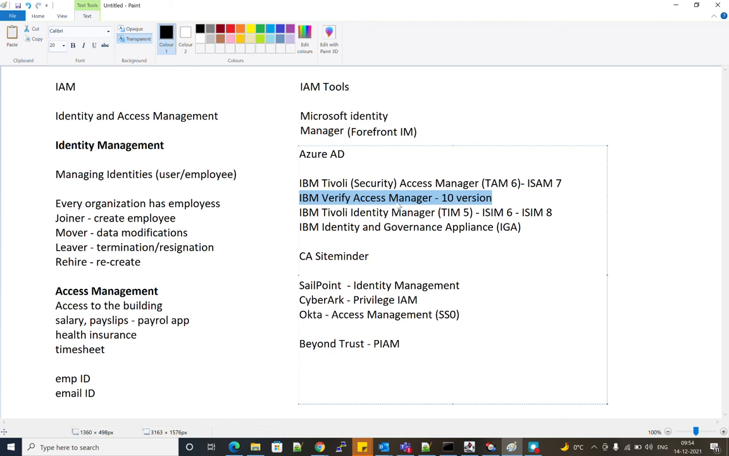So IBM Verify Access Manager, they are trying harder. I don't know. I don't see many projects using IBM Verify Access Manager. Even ISIM and ISAM tools are very little used. I don't see them much outside. Only IBM is using them a little; in HCL, Infosys and Wipro I have seen very little, like one or two projects.